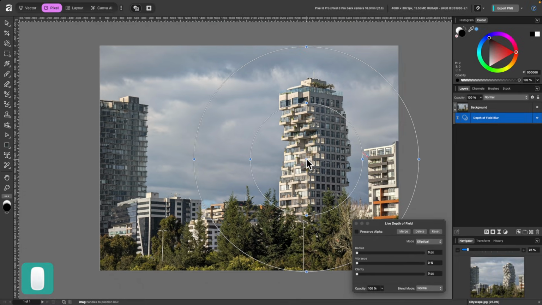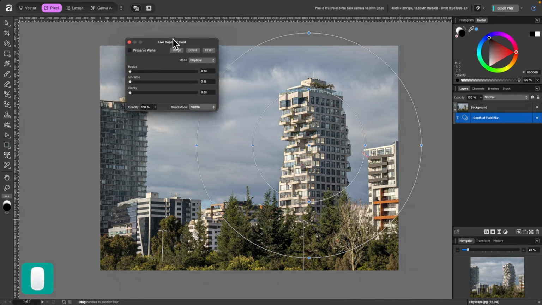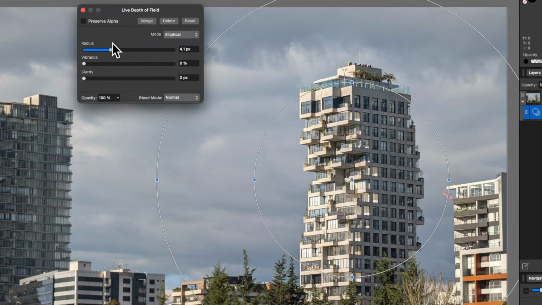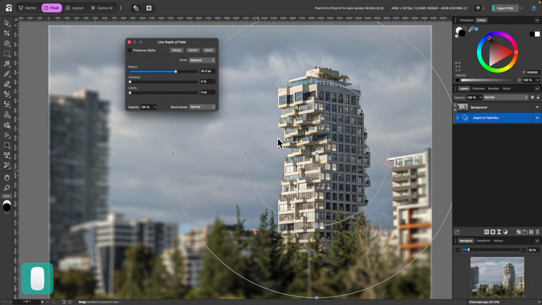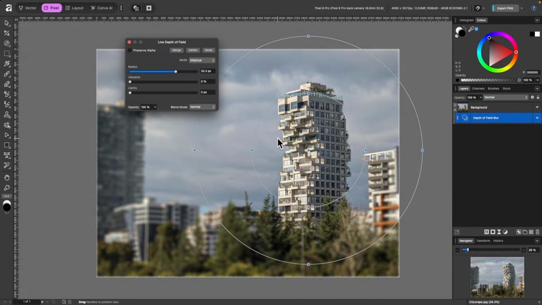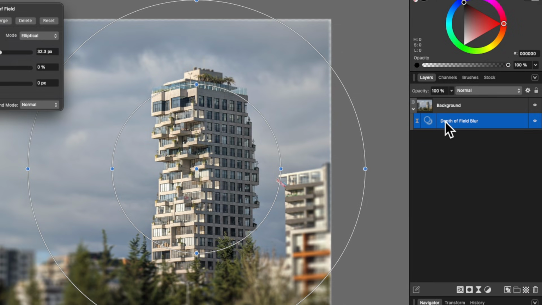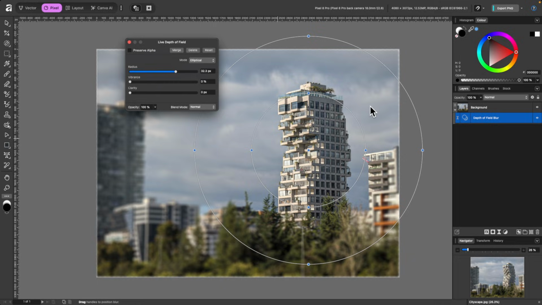And I can drag this around wherever I want. And with this pop-up panel here, I can click and drag that up, and you'll see the sides start to blur a little bit. And the cool thing about using these is it's all non-destructive. You can see it's just another layer in the layers panel, which I can delete anytime I want and go back to my original image. So I'm not worried about making mistakes here.